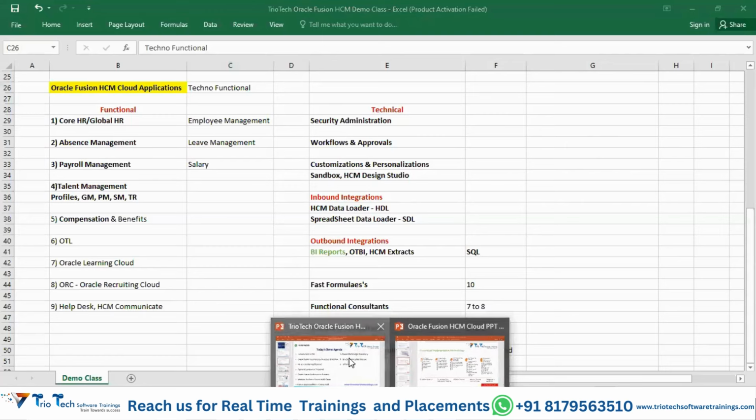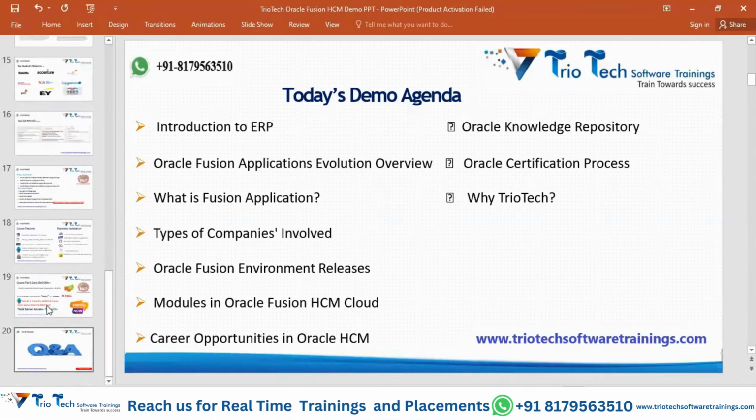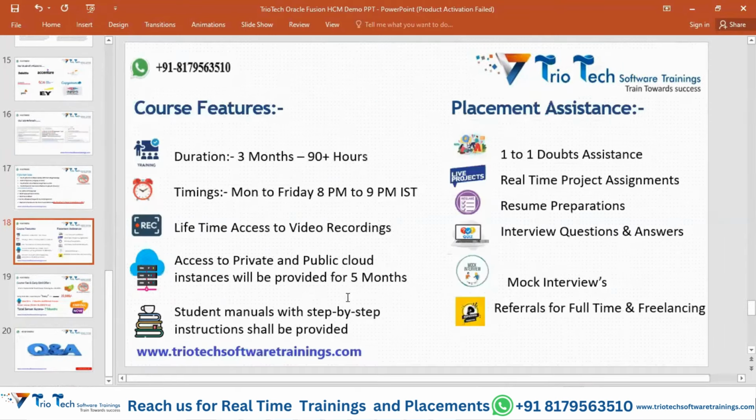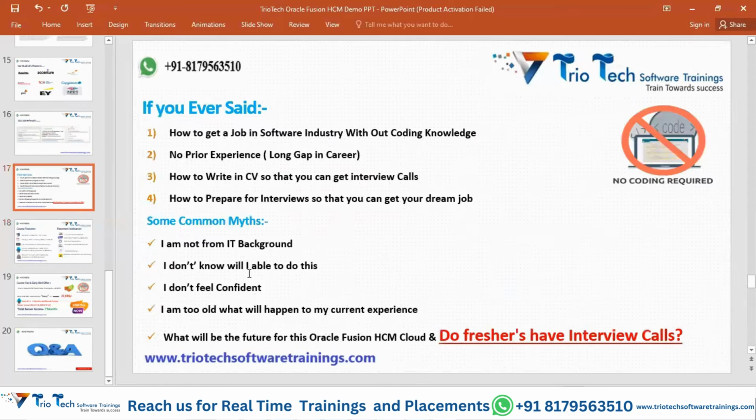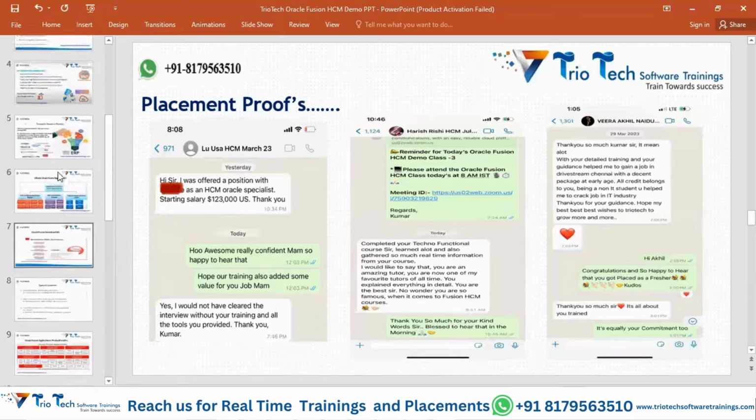And then I didn't get the time to explain the knowledge repository and certification process. I concluded the topic yesterday with why to choose Triotech software trainings. As part of this program, what the course offering is, what sort of features we are providing, what sort of placement assistance we are providing, and some of the common questions anyone may have in mind, that all ice breaking I did yesterday, team, and some of the placement proofs that I showed to you.